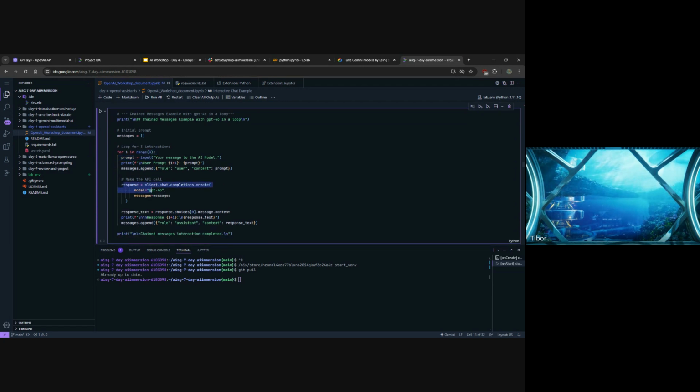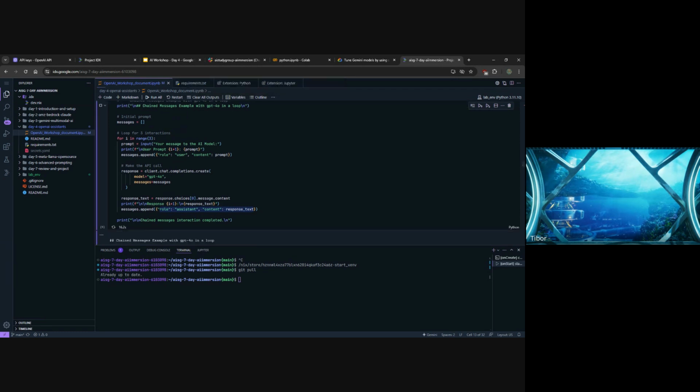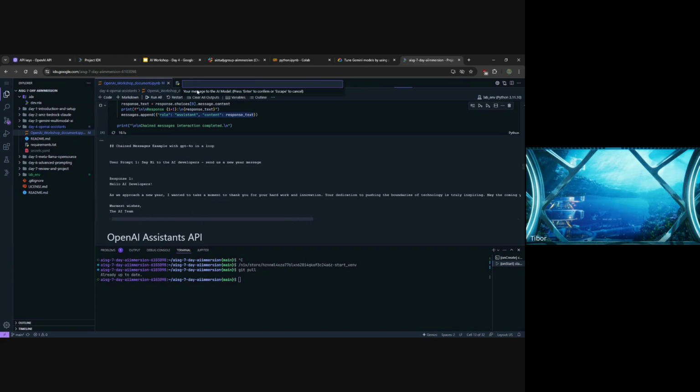We create the responses the same way as previously, but every time we append our prompt and the response from the assistant into the messages. That's what I'm going to run here. We have the input here. Say hi to the AI developers, send us a new year message. And then we have the first response, and then it asks what can it do for us today.